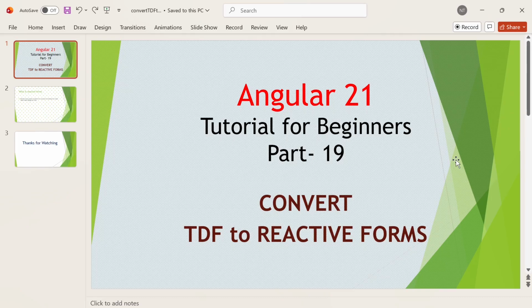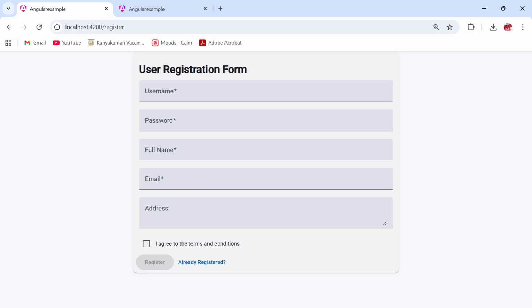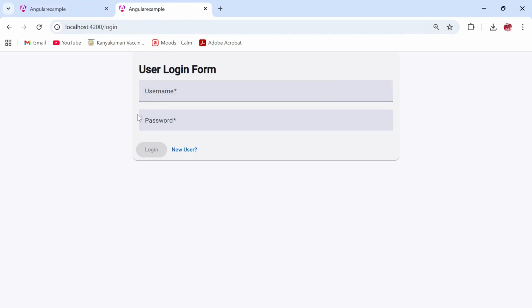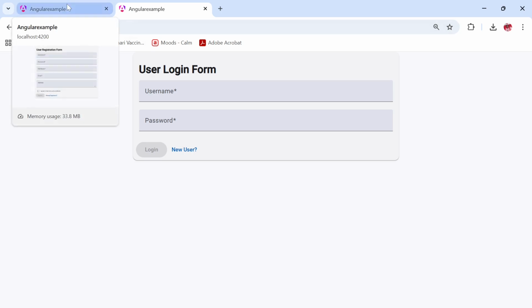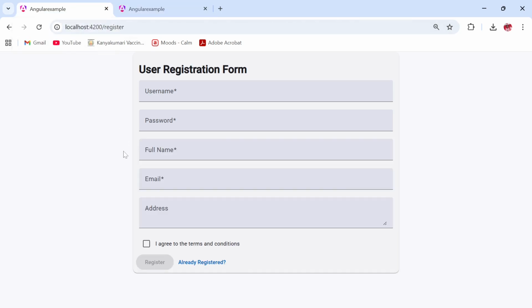This is our Angular 21 tutorial for beginners part 19. In this video we can see how to migrate our template driven form into reactive forms. For doing this implementation, I am going to use one registration and a login screen. So this registration screen and this login screen both are implemented using this template driven form approach only. Okay. So let me start my change from this registration.